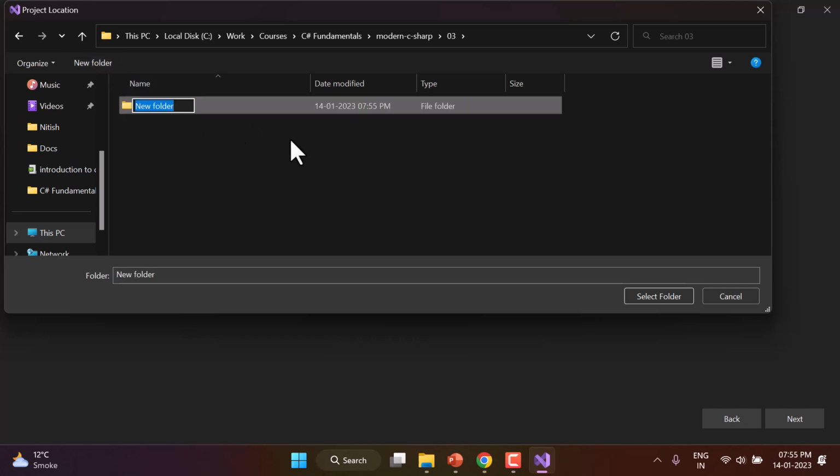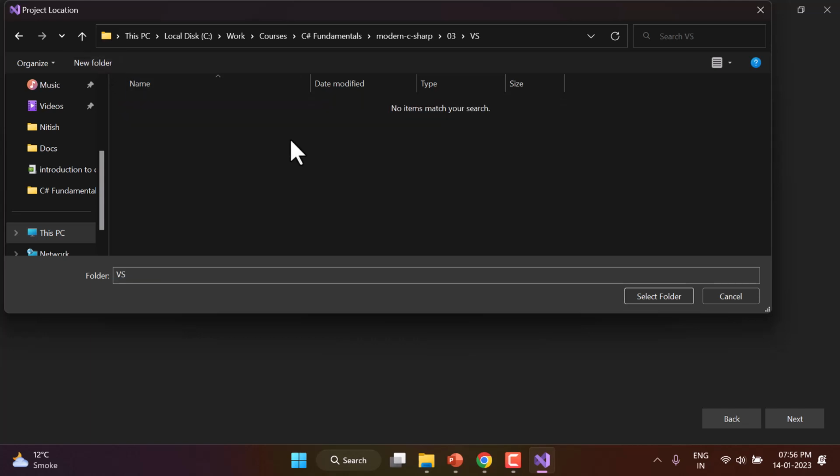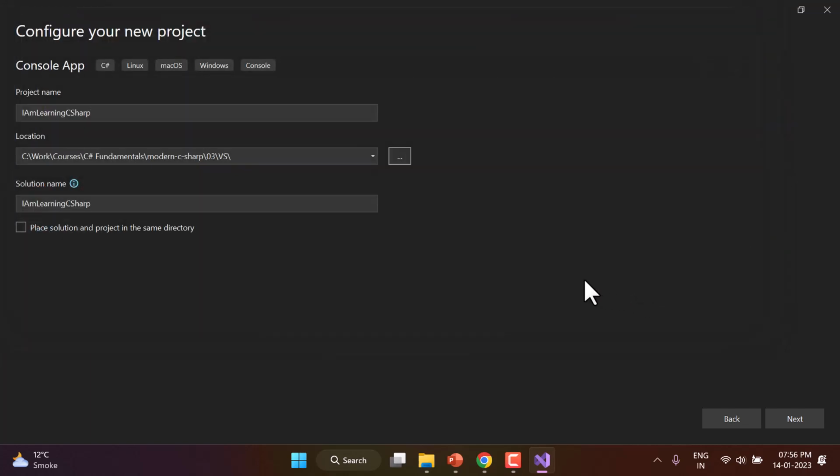For example, if I'm having VS, and inside this VS I want to create my first program like this. This is the solution name. So there are two different things. First is the solution, second is the project. Do not worry about them. We will learn about these things in upcoming videos.